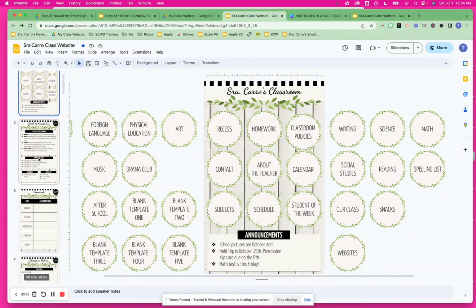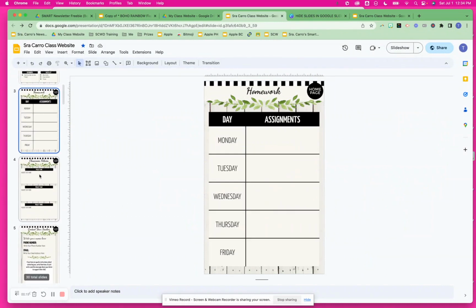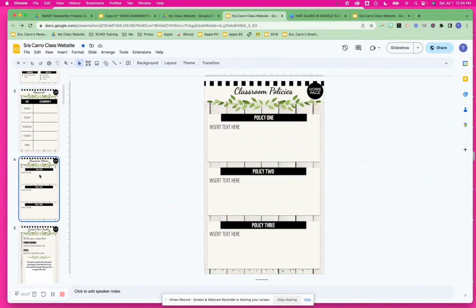This is a Smart Class website, the Rustic Farmhouse theme, and I'm going to hide the classroom policies page because I'm not going to use it, but maybe I just don't want to delete it right now and have to try to reinsert it later on.